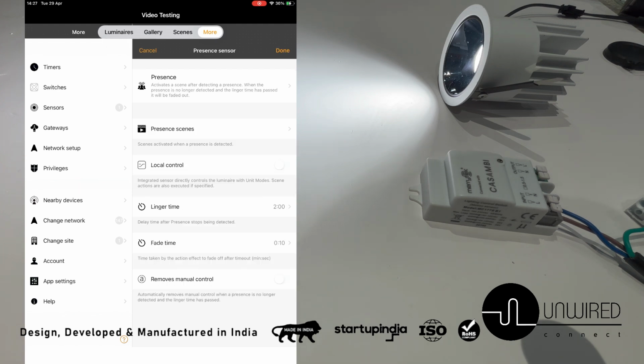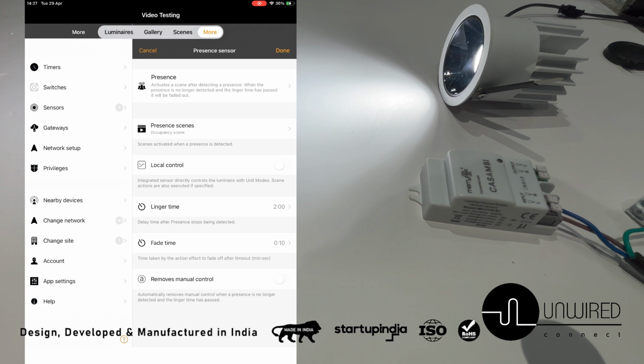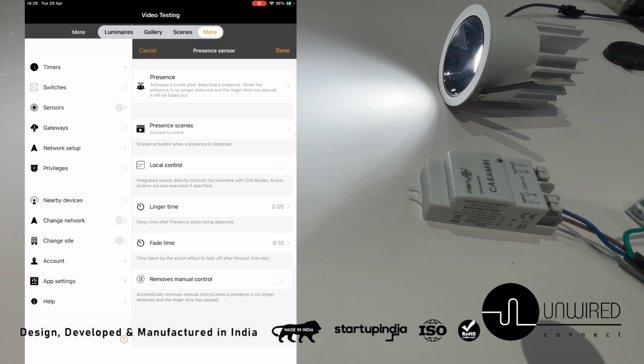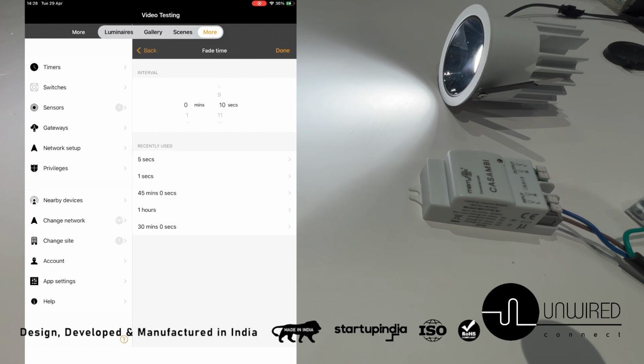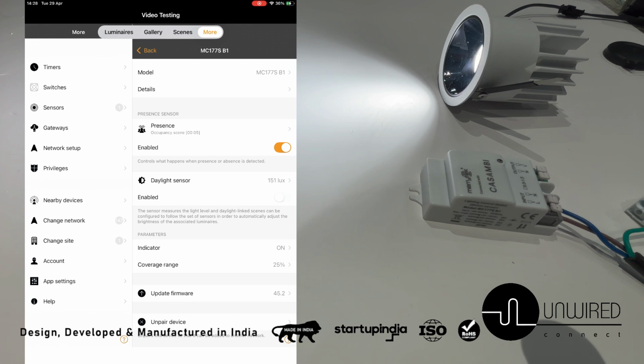I select the present scene that I want. I tap on it. I click on done. Next, you would find options like linger time, fade time, and local control. For now, I tap on linger time and set it at 5 seconds. I click on done. I click on fade time. I select 5 seconds and click on done. I tap on done again and I go back to the sensor page.